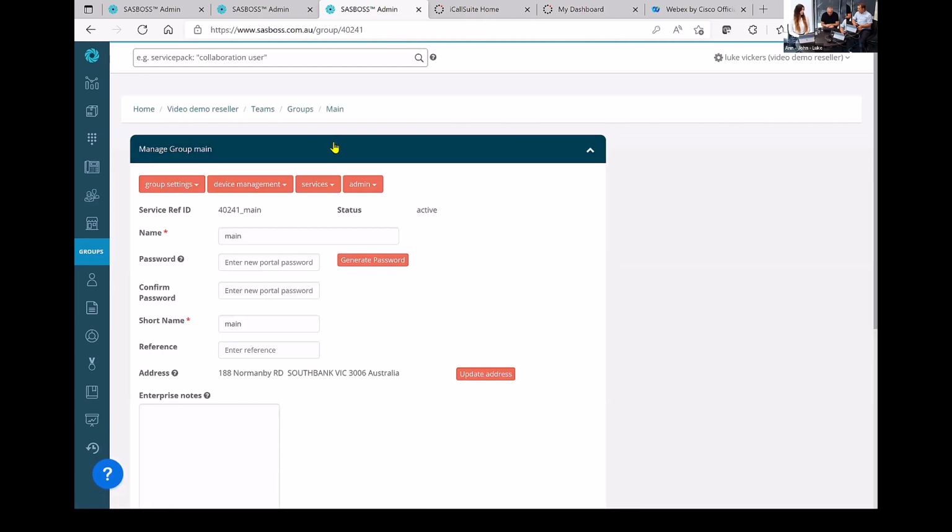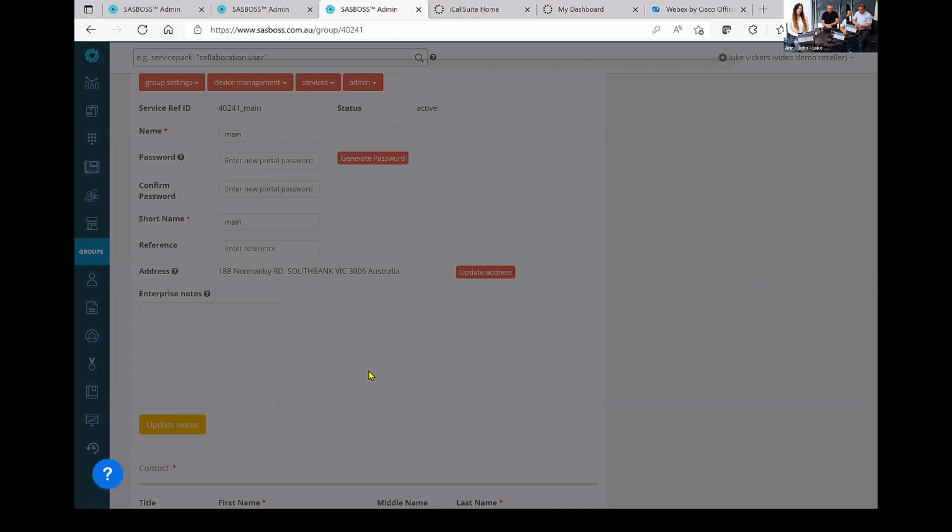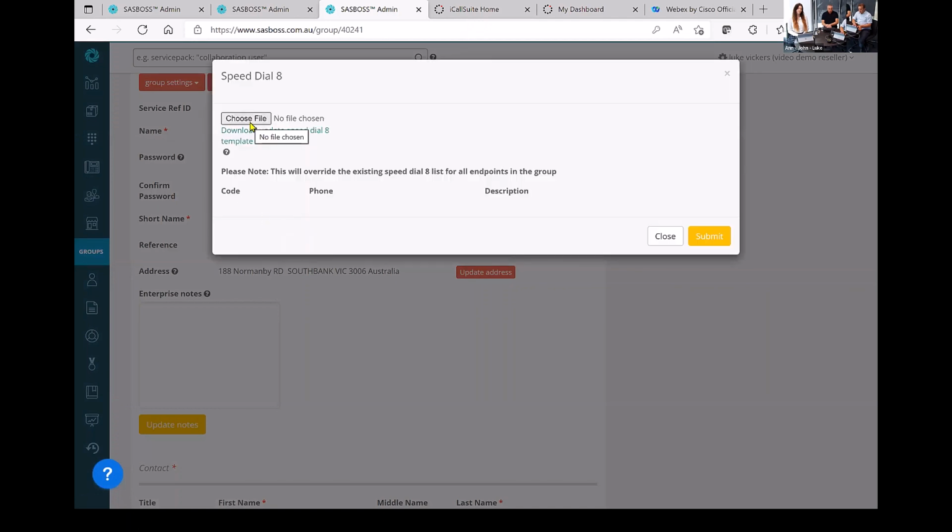Can we add speed dials remotely on multiple devices using one login? Yes. If you're talking about like speed dial 8 or 100, you can come into here and say, select speed dial 8. You could do the template, or you can do it one by one if needed, upload, hit submit, and then that would then populate out to each user.